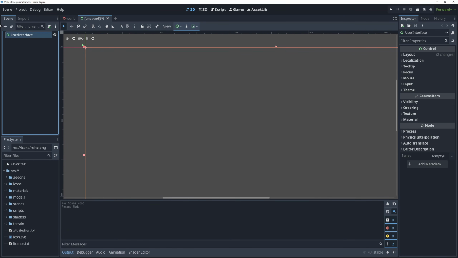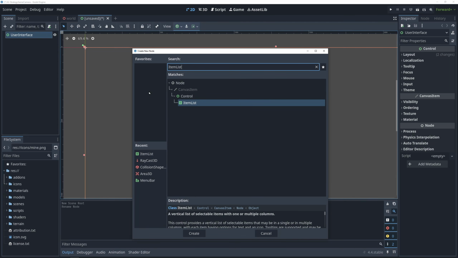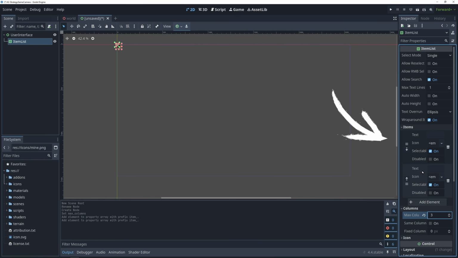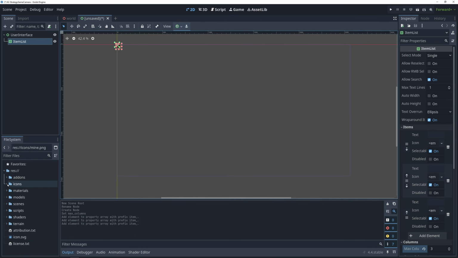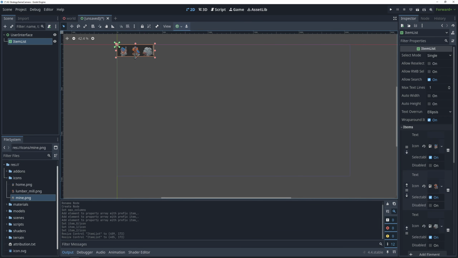We'll create a new scene with a control node as the root and then add an item list as a child. In the column section, make sure we have 3 columns, and then in the item section, add 3 items and our image files as the icons for these items. Then resize the item list so it can properly display all of our icons.